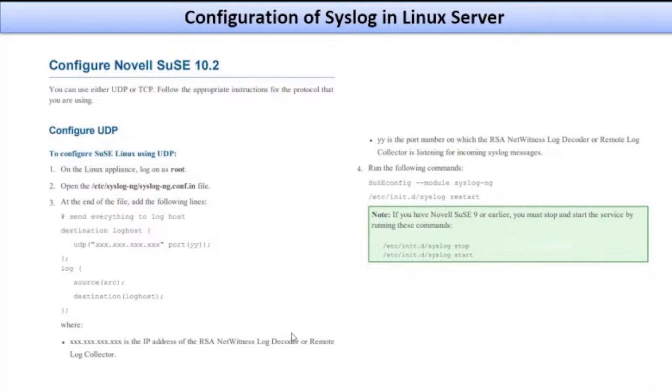What is this Novell SUSE? Configure Novell, the title. That is the version of a kind of syslog server. Like we have CentOS, we have Linux, in the same way it has Novell SUSE 10.2 version. But this is already obsolete, we are not using this anymore. This example is from an older slide, so I have taken it up.